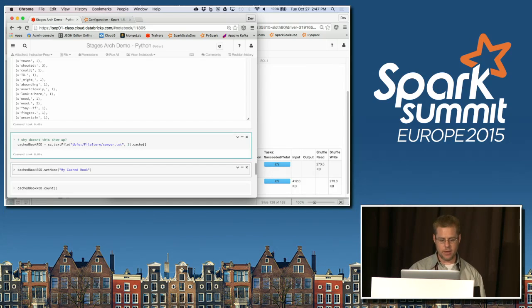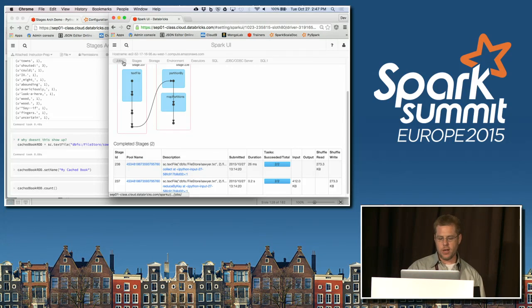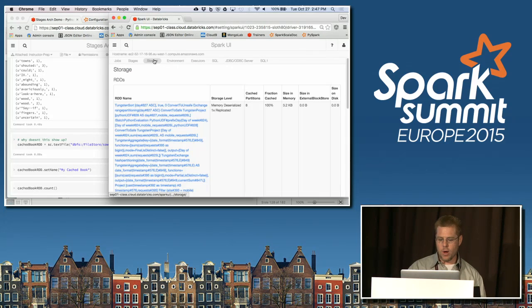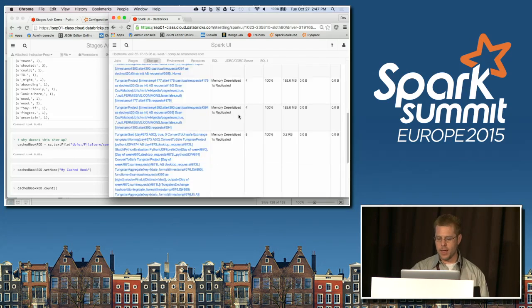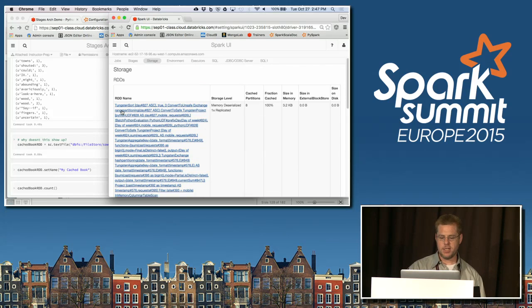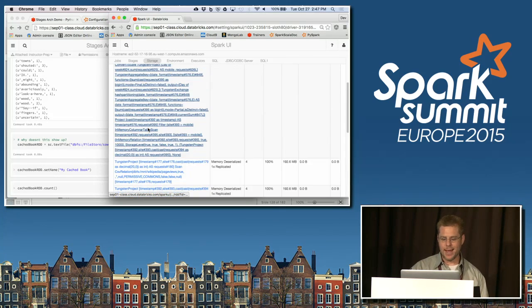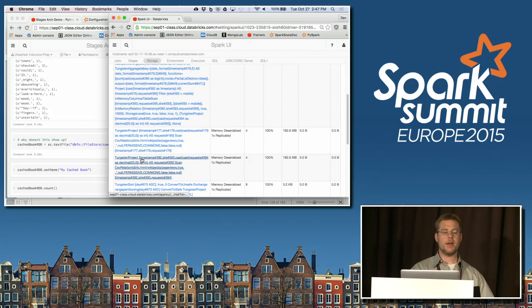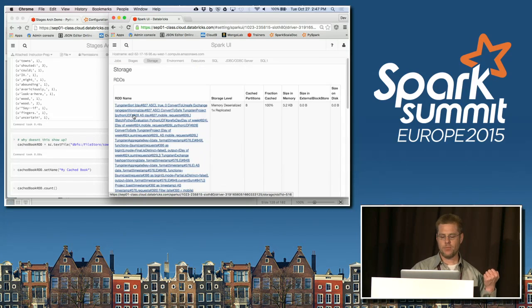If I come over to here, I would look for the data under storage. This is where I would expect to see information about cached RDDs. And I don't see it in here. You see all of this Tungsten project stuff, and this is actually stuff from when we were messing with data frames and caching that, but it has nothing to do with what we're doing now.